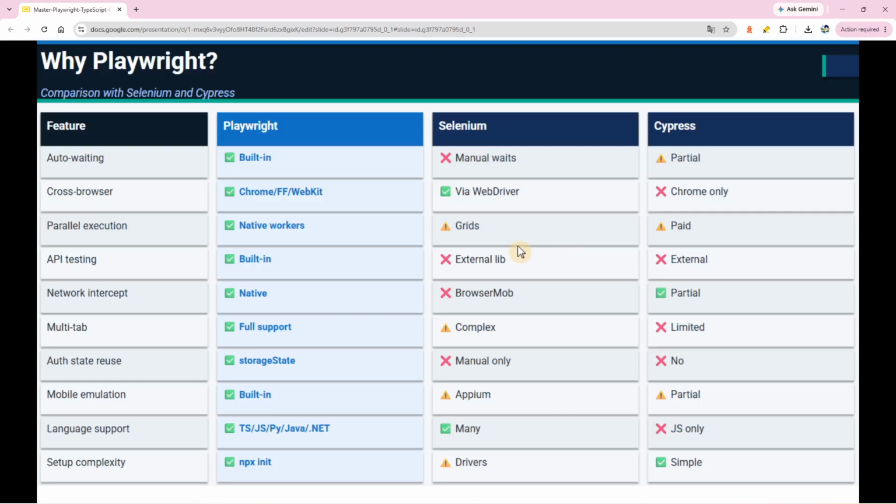It is not available for everyone to use. For API testing, built-in support is there in Playwright. In Selenium we are using an external library to support API testing, and in Cypress also we are using an external one. Network intercept is native in Playwright; in Selenium it is browser-dependent, and it is partial in Cypress. Multi-tab, Playwright gives full support. In Selenium multi-tab is kind of complex, not partial, complex it is.